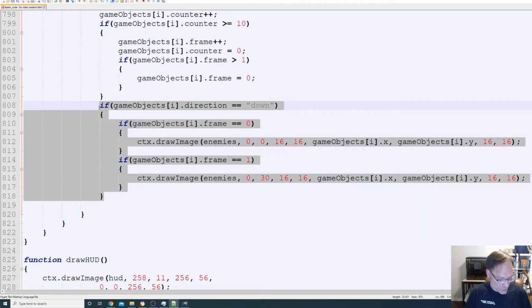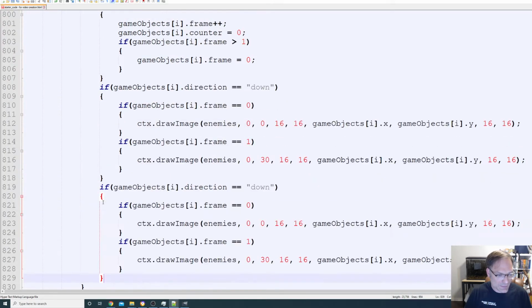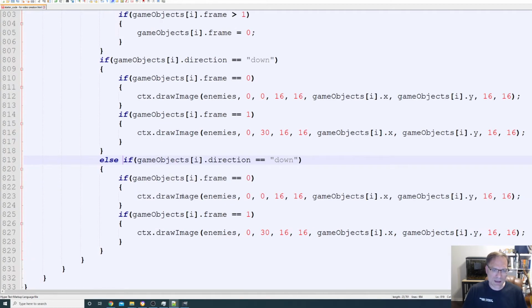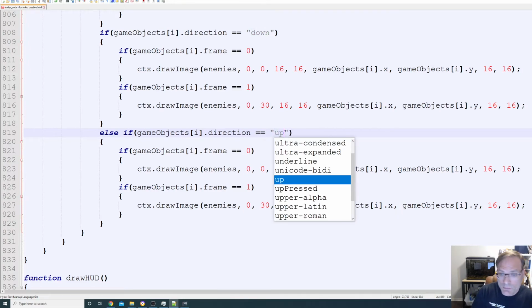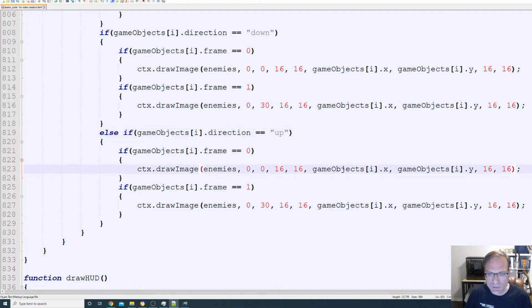And so we're just going to do that again. We're just going to say if. We can change this to an else if. It doesn't really matter in this instance, because the direction is not going to change between any of these. But whatever. So this one, we're just going to say up. And the only thing that changes here is this number right here. So 0 becomes 60.